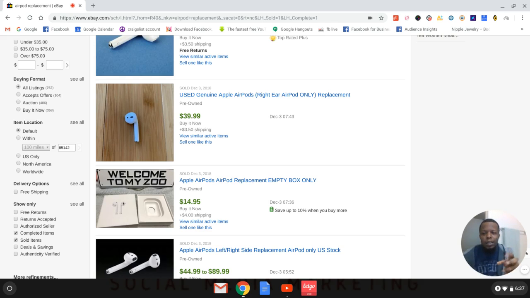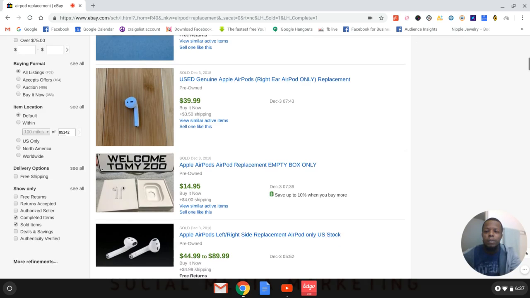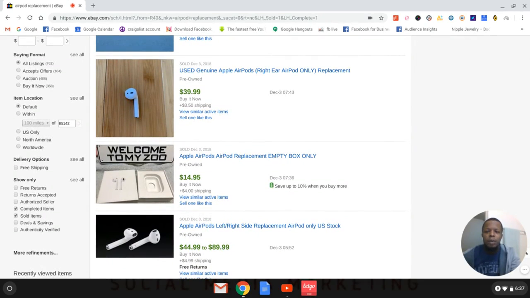But this is how you go in there and you look at what people are selling for and what's actually selling. If you go on the other page and you're just looking at the listings and you try to categorize by those listings, you're not gaining the knowledge that you really need to know. You want to know what they're selling for, not what people are advertising for.